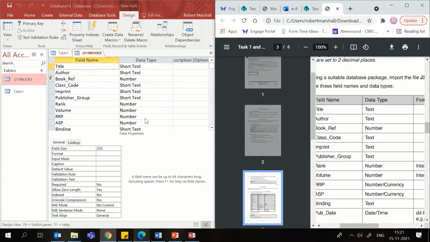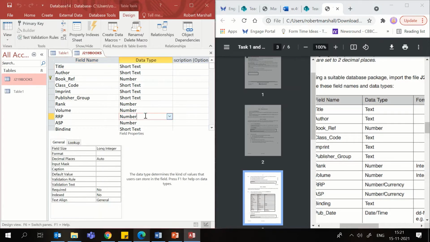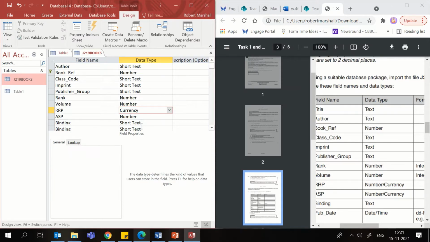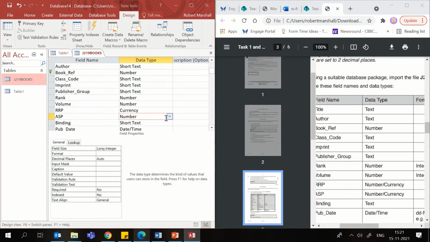RRP, I think that's recommended retail price. At the moment it's a number, but that needs to be currency. And in format, I'm going to make sure we choose Euro. And same for ASP, we'll do the same. So because I used Euro, we need to make sure we do that for the rest of the paper. It doesn't matter if we use pound or Euro, but I think because that option's there on my settings, it's the easiest one to get to.